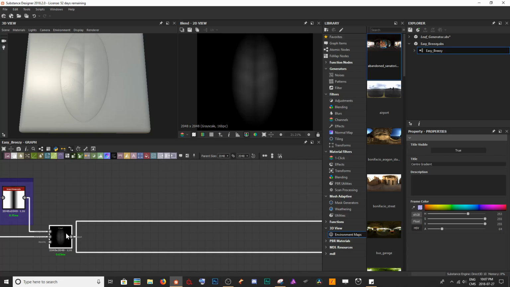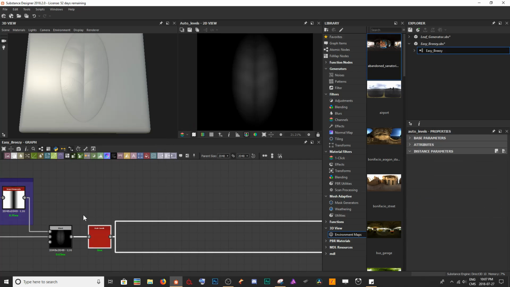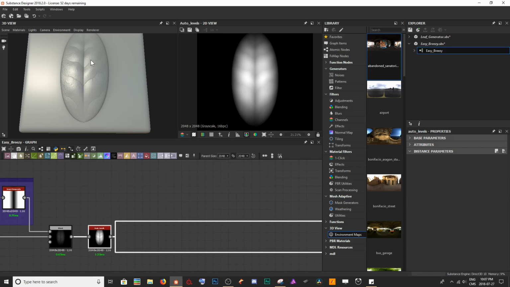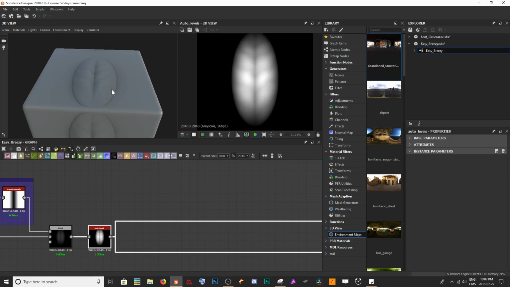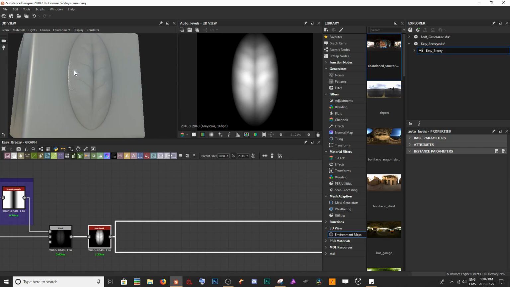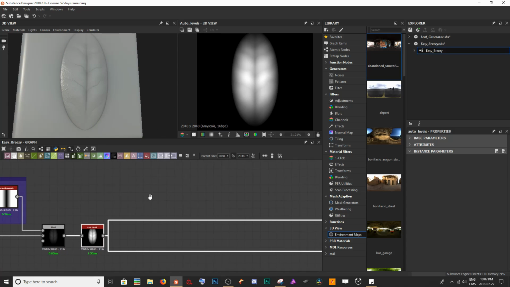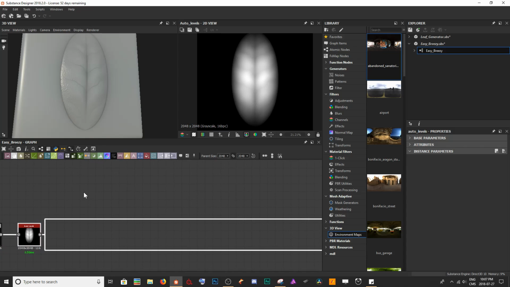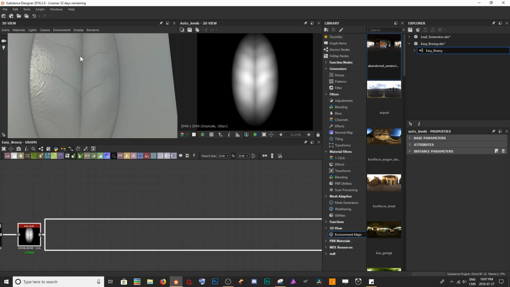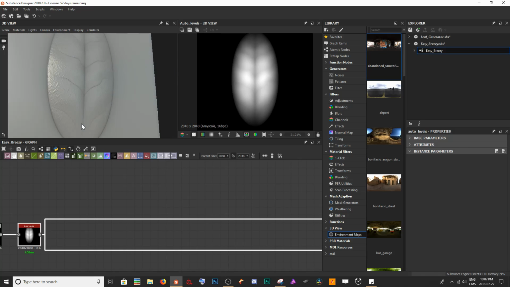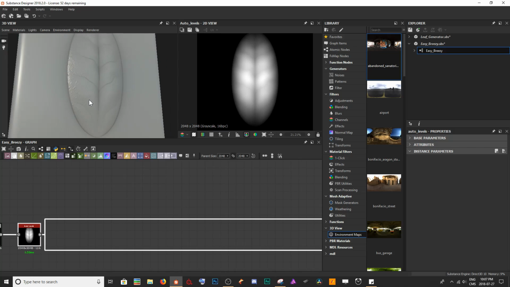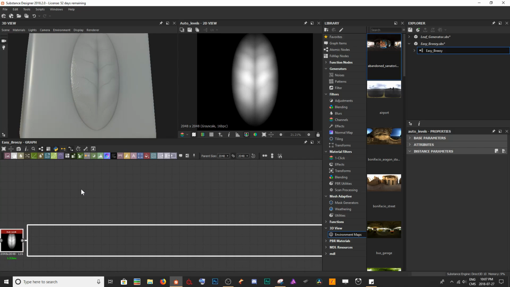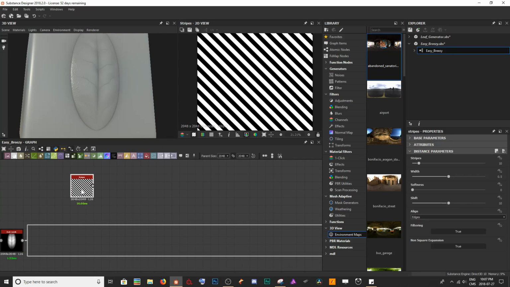And I'm going to go ahead and just run this through an auto levels. And it's going to brighten everything up, so it's going to be a lot easier to see now on our material here. So with that, I want to go ahead and start creating some nice leaf veins, kind of like what we have here with our ribs, but I want it to run across the panels of each of the ribs here. So again, I'm going to start with another stripes node.